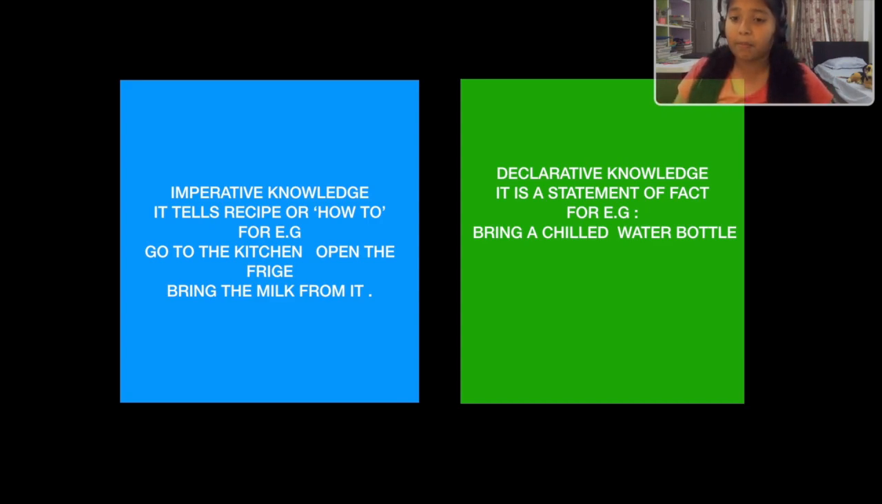For example, if my mother tells me to go to the kitchen, open the fridge, and bring the milk from it, that is imperative knowledge. On the other hand, declarative knowledge is a statement of fact. For example, if my father tells me to bring a chilled water bottle, I don't know from where I will bring it. I need to figure it out myself. So, imperative knowledge is used by programmers when they do coding, and declarative knowledge is used in robots.